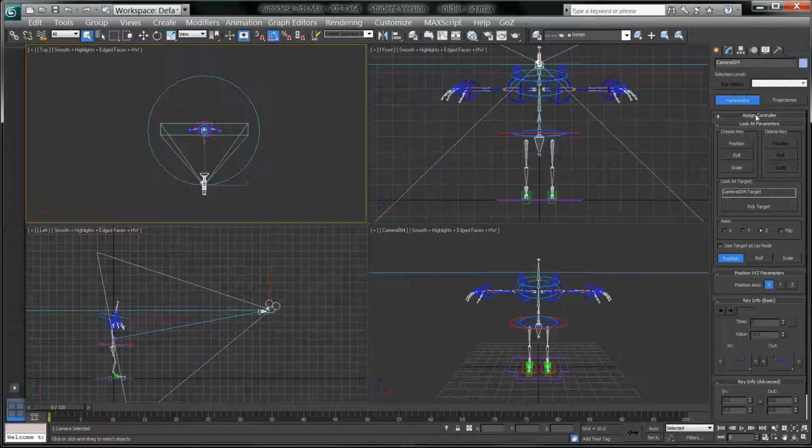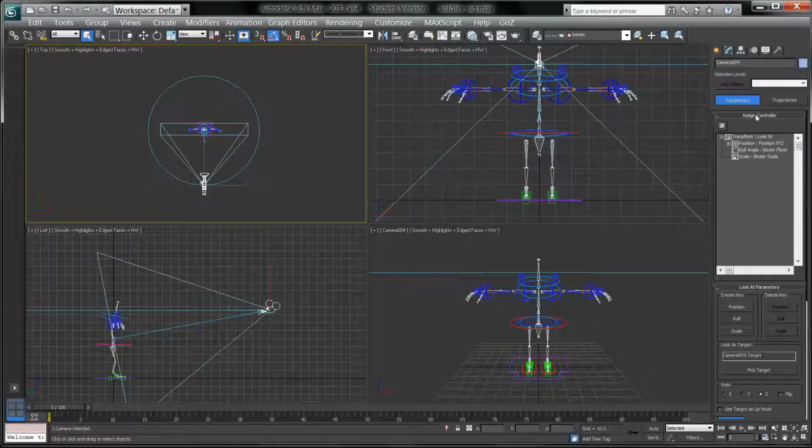It says Assign Controller. I'm going to go ahead and click on that, and these are the controllers that are assigned to my camera right now. You can see that position is controlled by a position XYZ controller. The roll angle is controlled by a Bezier float, and the scale is controlled by a Bezier scale. Now, we'll probably talk about all these controllers at some point in a future video, but for now, we're going to keep it simple. What we want to do is we want to replace the standard position XYZ controller.